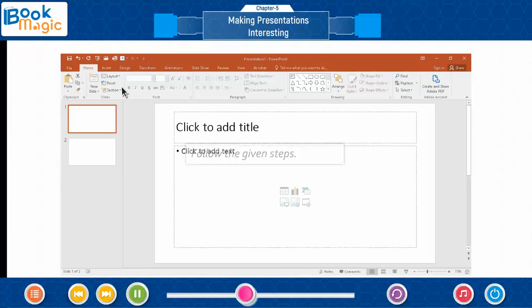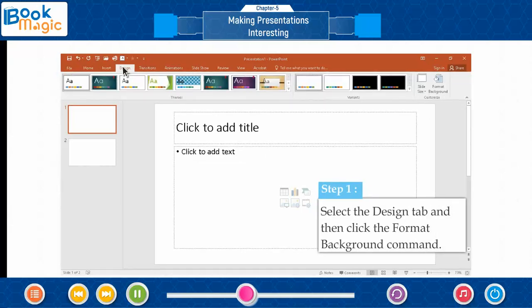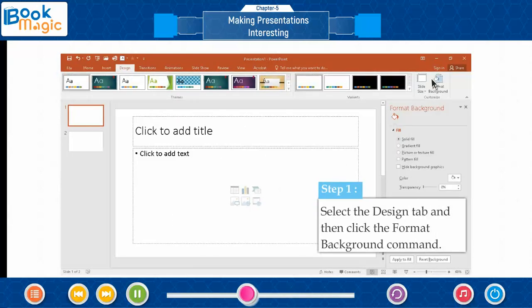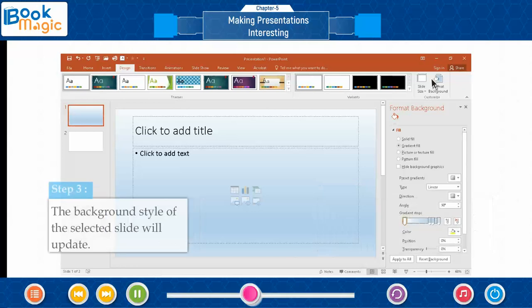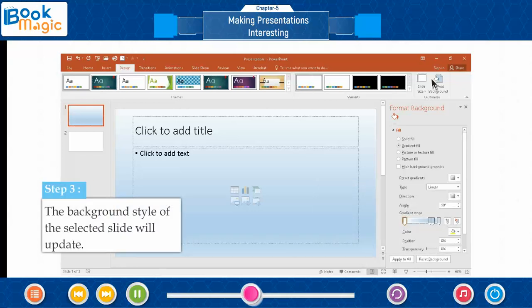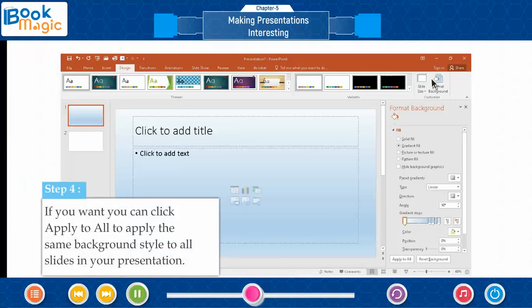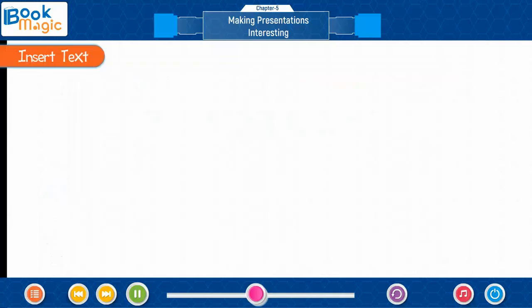Follow the given steps. Step 1. Select the Design tab and then click the Format Background command. Step 2. The Format Background pane will appear on the right. Select the desired fill options. Step 3. The background style of the selected slide will update. Step 4. If you want, you can click Apply to All to apply the same background style to all slides in your presentation.